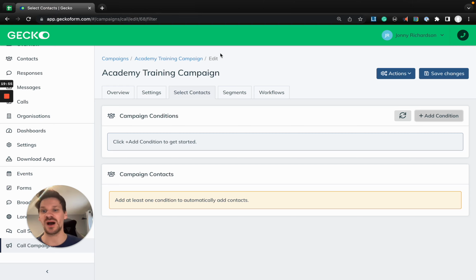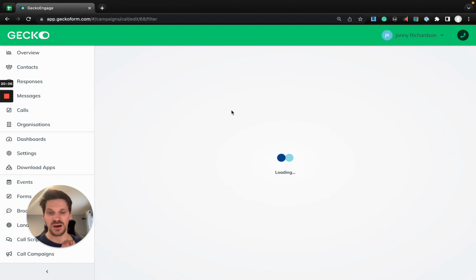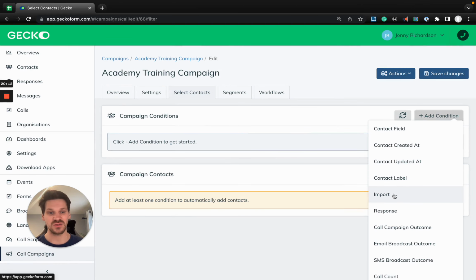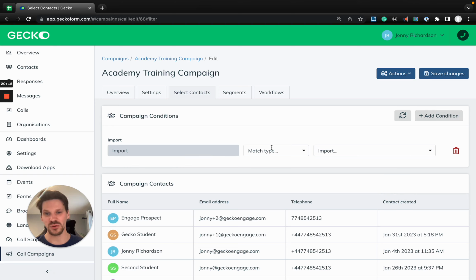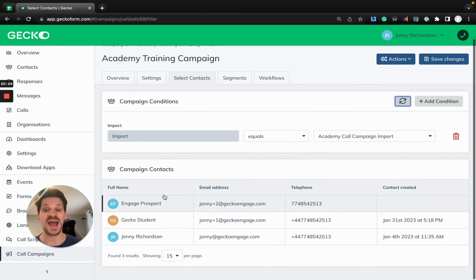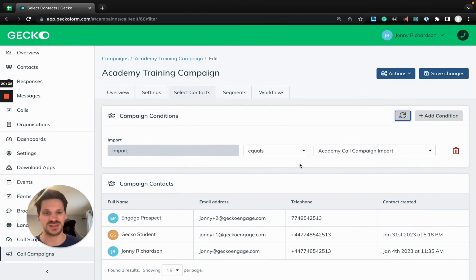So let's go back to our campaign that we're setting up, and we can now say I'm only interested, we'll just give this a save and we'll give this a quick refresh because we've just run an import. We can say to Gecko now that we are only interested in students who were part of the import we've just completed. So we'll then say in the conditions, only show me people who were part of the import which equaled the Academy call import, and hit the refresh icon. And we'll see Gecko now queries the system and it says, great, I found those 3 students for you who were part of that import. And we can see when they were created. One of them was created more recently than others, and some of them have been existing on the system for a wee while.